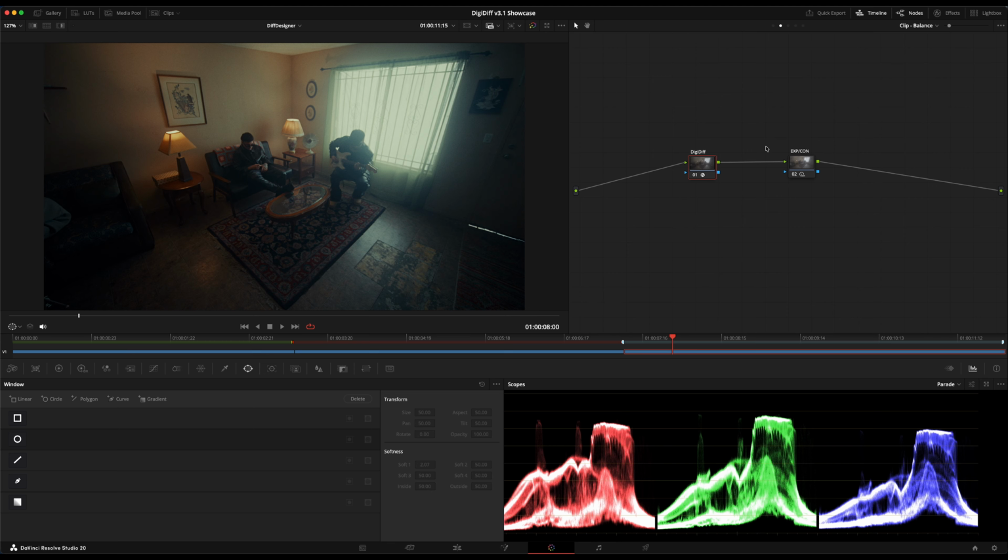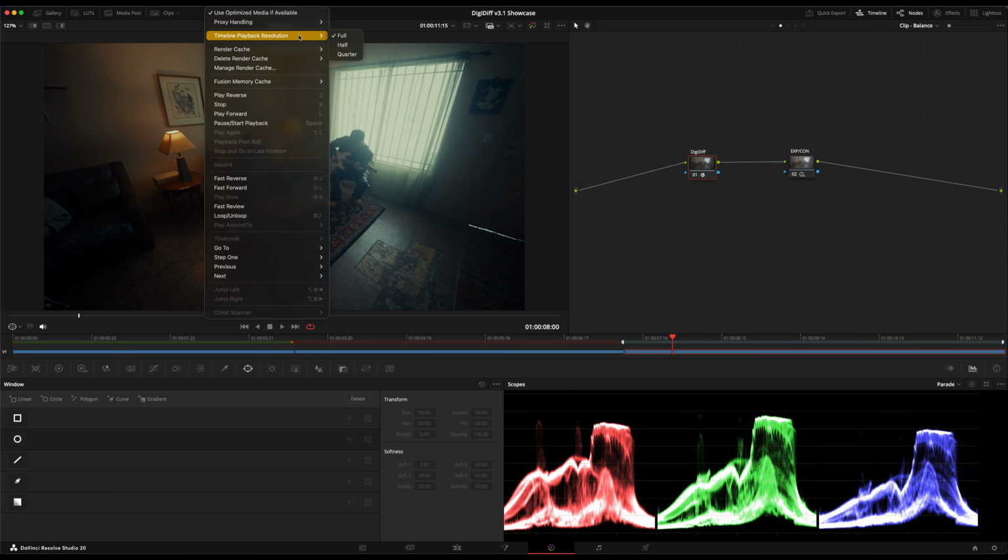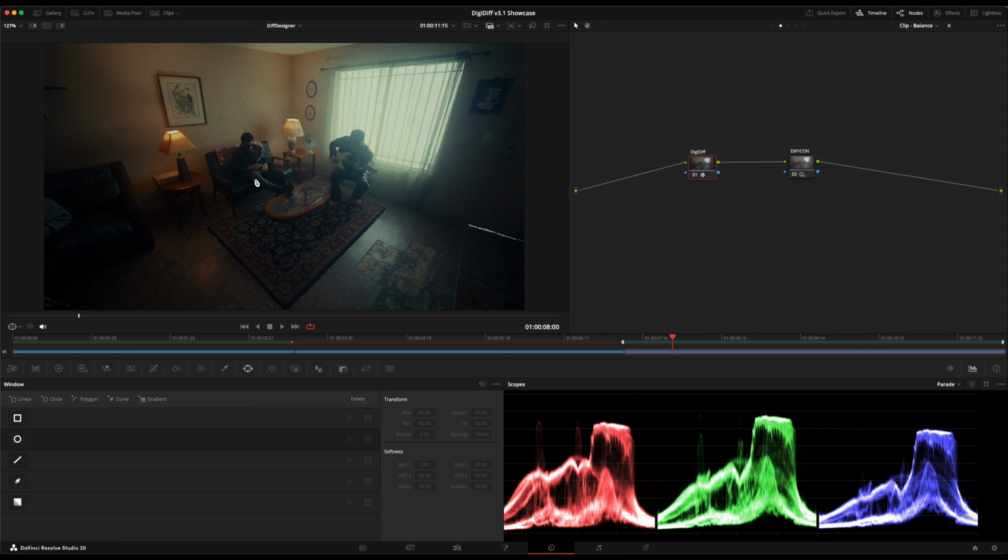That being said, there's 2 ways to increase your performance if you're experiencing some issues. One of which is to use the timeline playback resolution. So if you're having issues, the first thing you can do is set it to half or quarter, and that will keep the overall look of your diffusion. Nothing will change other than the resolution it's being played at, and this can give you better playback immediately.